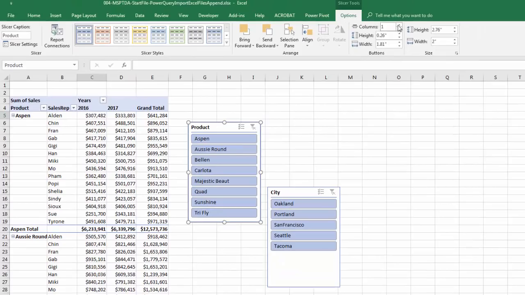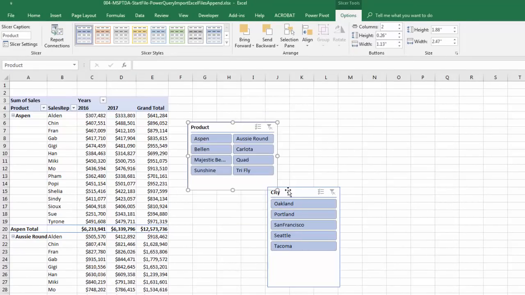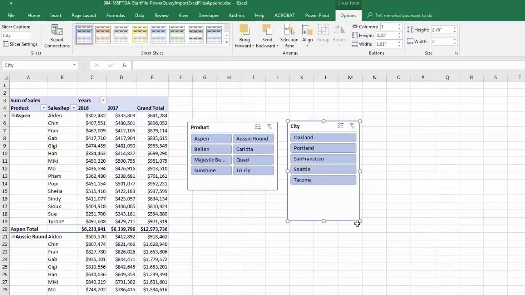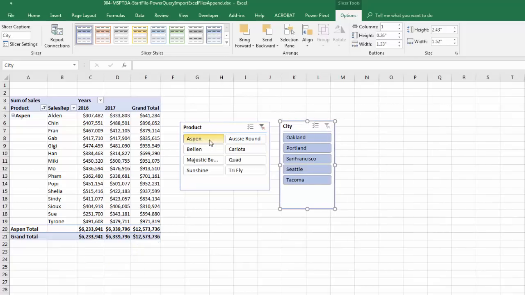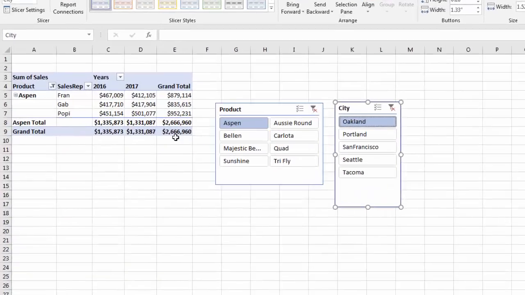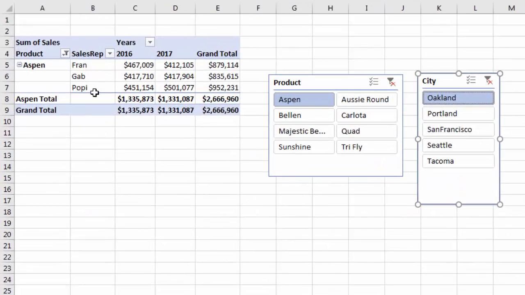Now we can click and drag and format these. Slicer Tools Options. I'm going to say, hey, 2 columns. Click and drag to resize. City, we can move it, resize it. Actually, I'm going to leave some room here. Now I can go over and see just Aspen. There's all the sales rep. If I want to see Aspen in the Oakland store, there's the 3 sales rep.